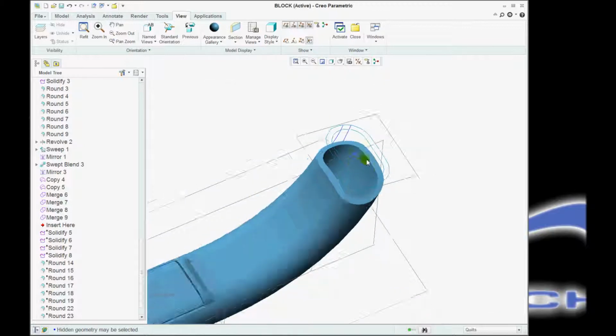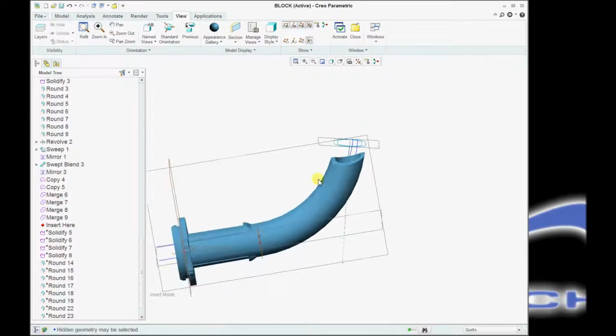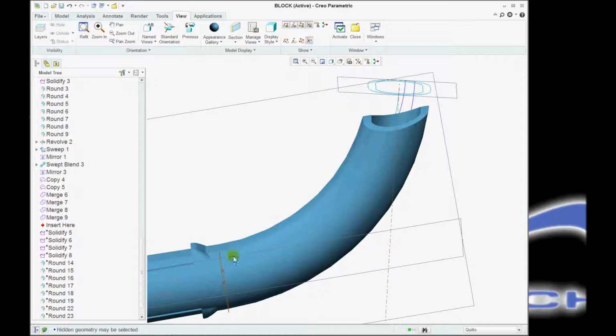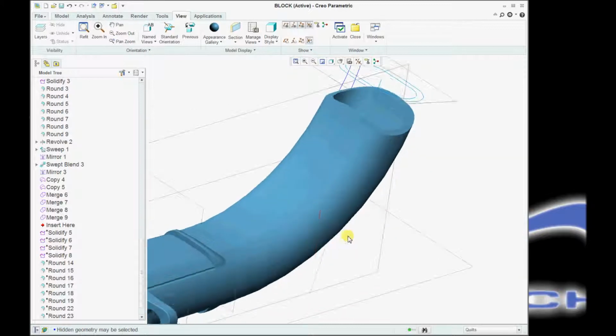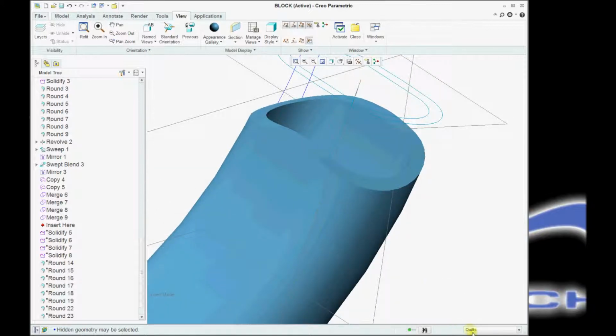I ran across a cool little teaching moment this morning on this part that I'm working on. I have a flow nozzle or a flow port that is molded out of plastic, and the split line for the outside is on the center of the part. So basically this line right here, all the way around the part, is my split line.